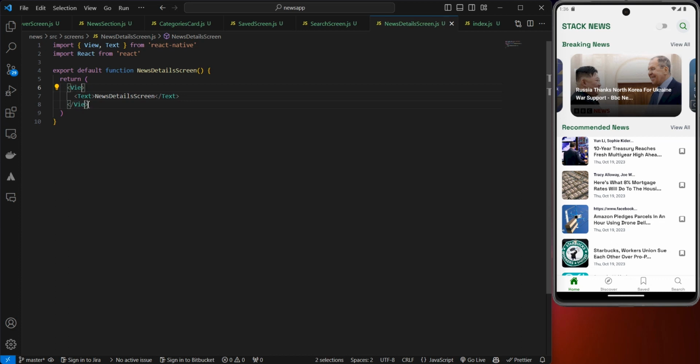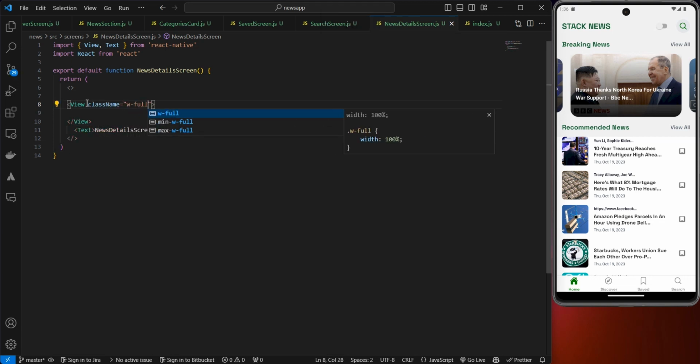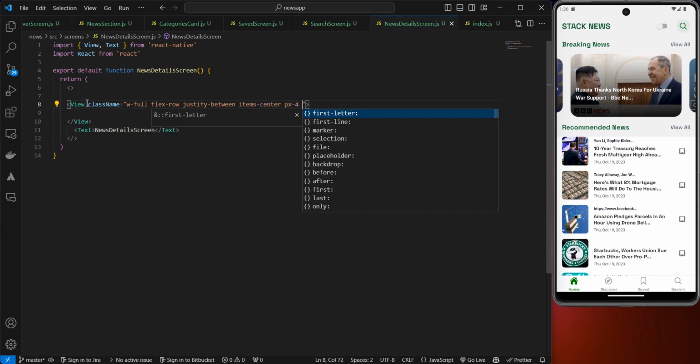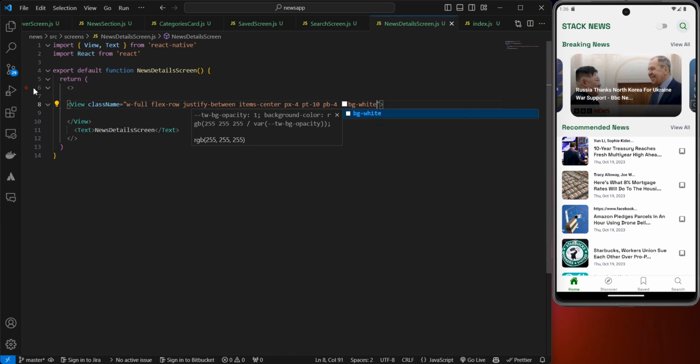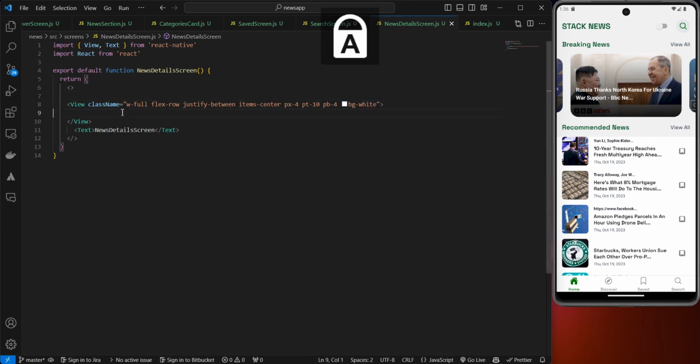And right here, let's just change this to an empty fragment. And also at the top level, I want to have a view. And inside of this view, I want to have a specific prop here, and I'm going to call this w-full, flex-row, justify-between, items-center, px-4, pt-10, and pb-4 as well, bg-white. Then inside of this also, I want to create another view.